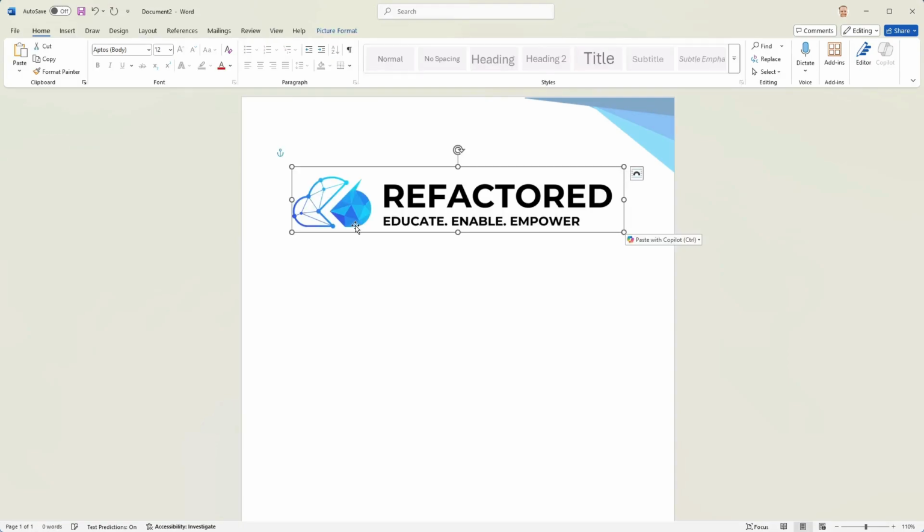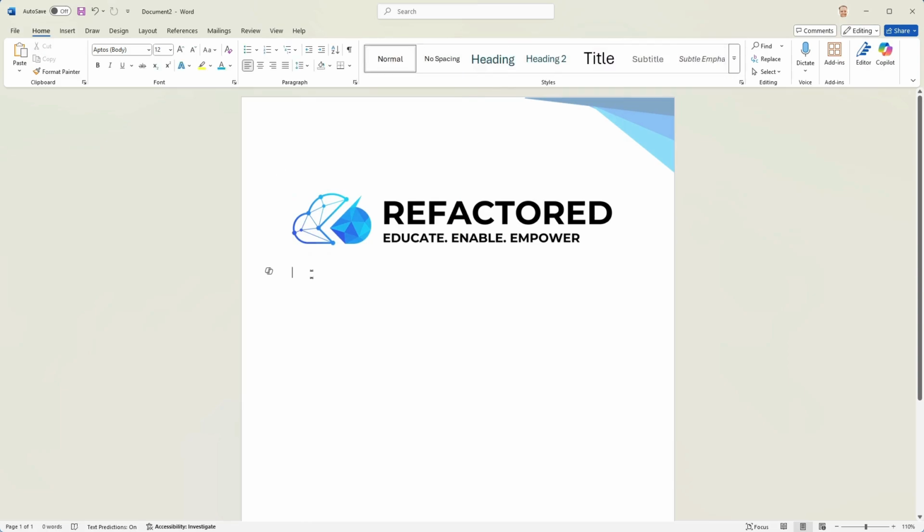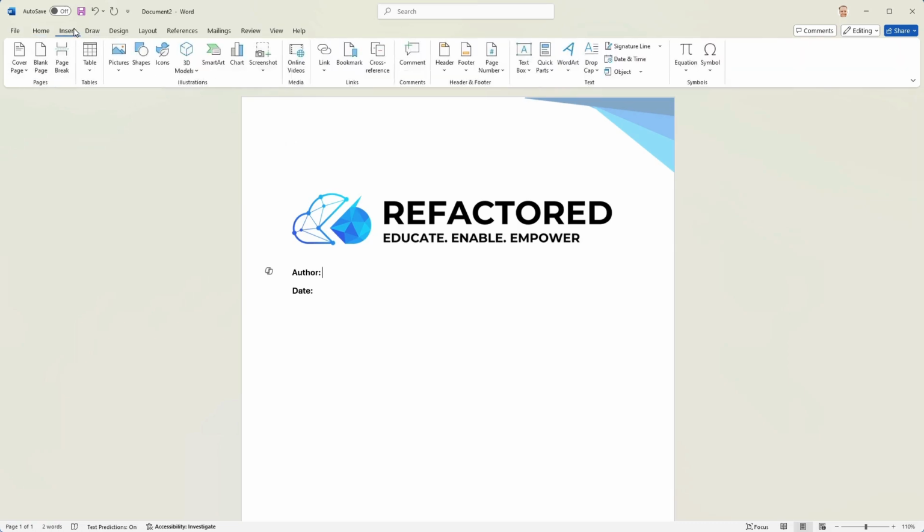Next, I'm going to add our logo. I'm going to put that here. Of course, you could put any logo that you like. And below the logo, I'm going to type in our author and date entries. So these are going to be our placeholders for the respective pieces of data. Now I could type in my name here if I wanted to, but again, we're trying to create things a little more efficiently, and I'm going to add in a property, and that is called a quick part.